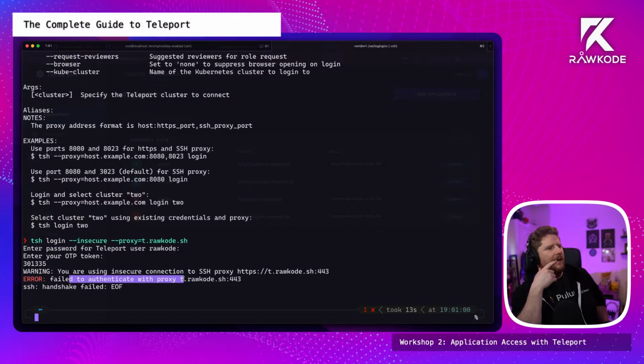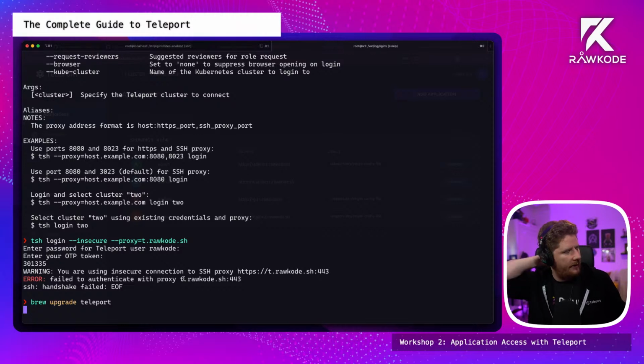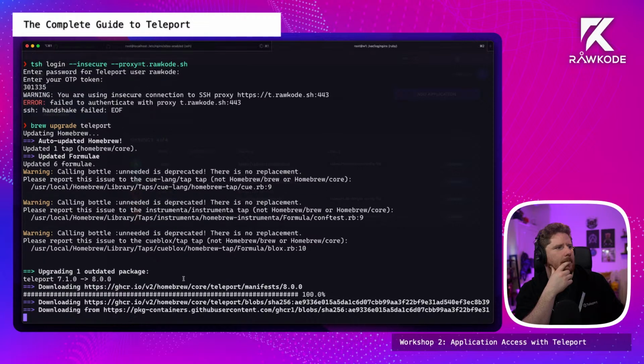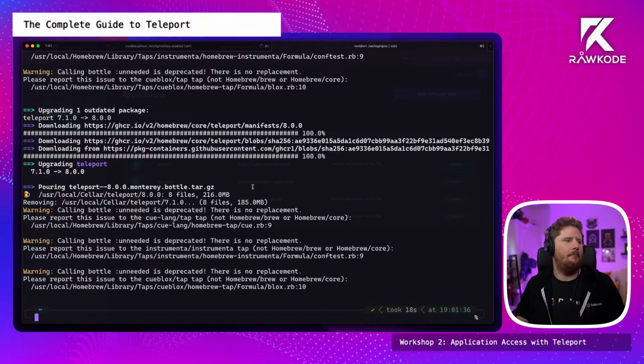Address. Okay. We are running Teleport 8. I wonder if it's because my client is older. Yeah, there's 8.0.0 there. We'll try this. If this doesn't work, I'll pretend to go through the process of what should work.